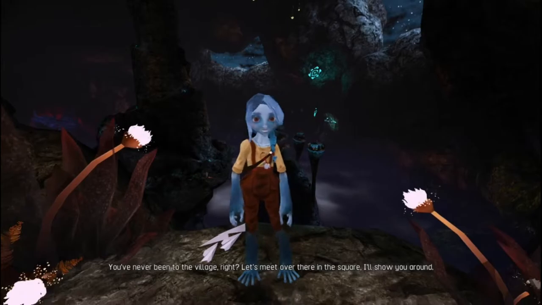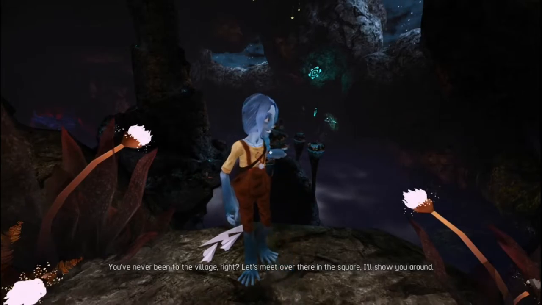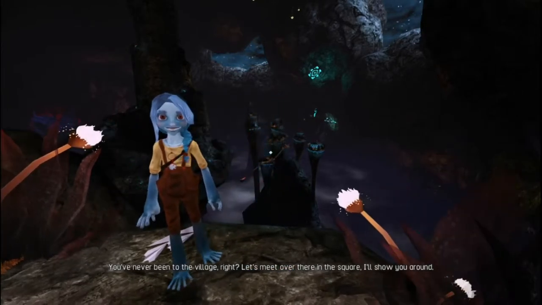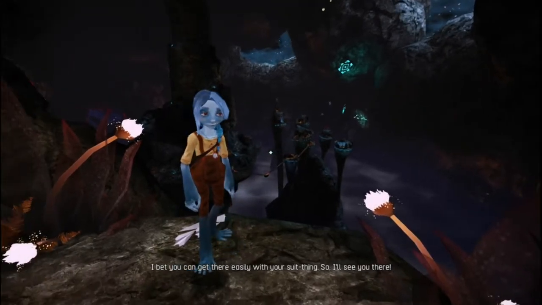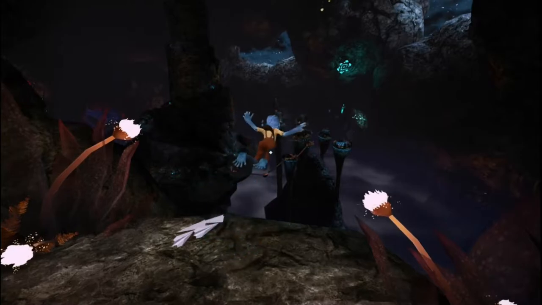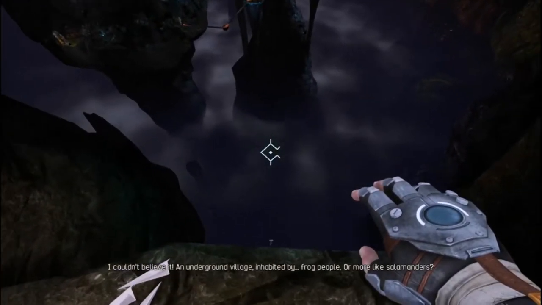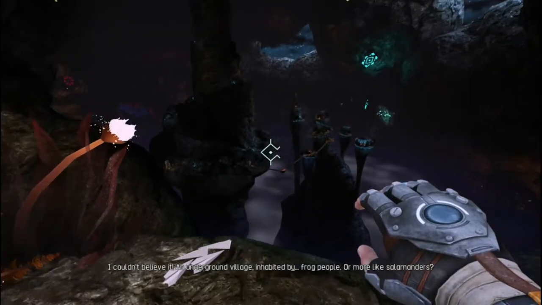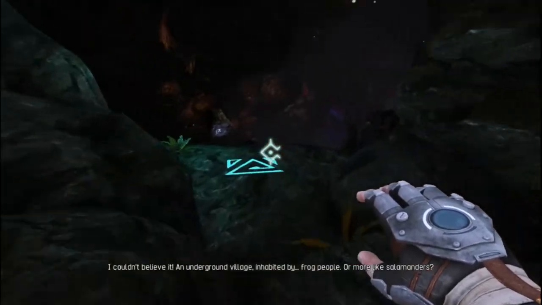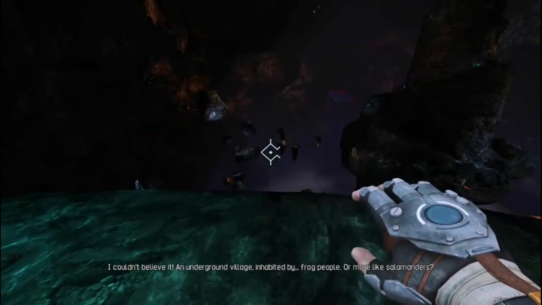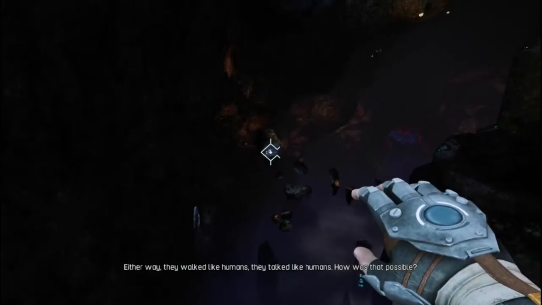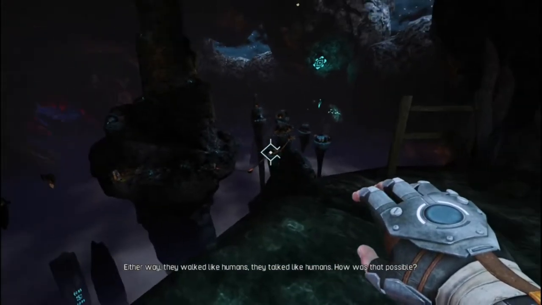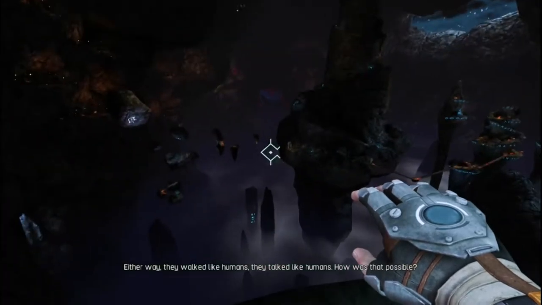You've never been to the village, right? Let's meet over there in the square. I'll show you around. I bet you can get there easily with your suit thing. So, I'll see you there. I couldn't believe it. An underground village inhabited by frog people, or more like salamanders. Either way, they walked like humans, they talked like humans. How is that possible?